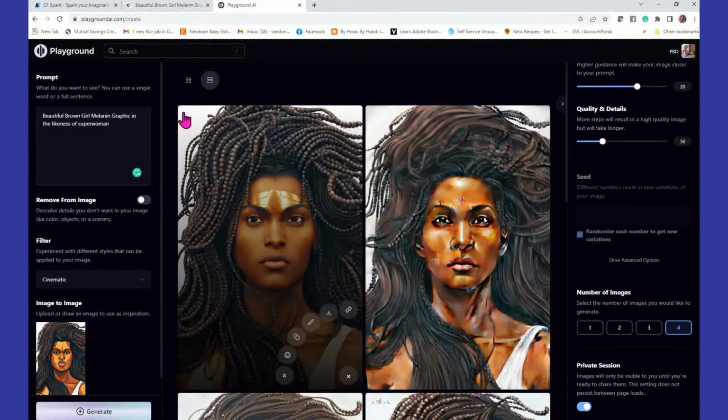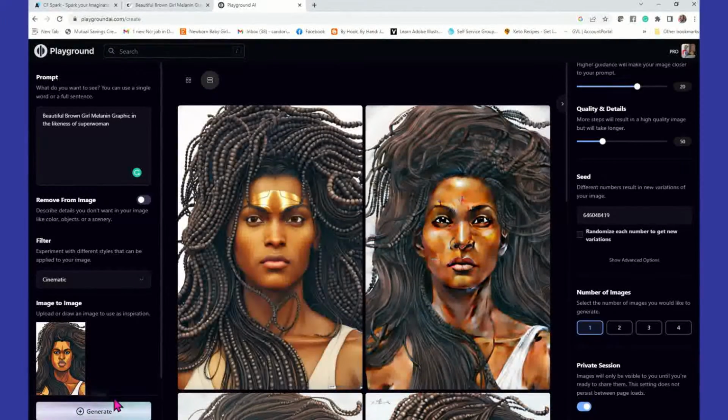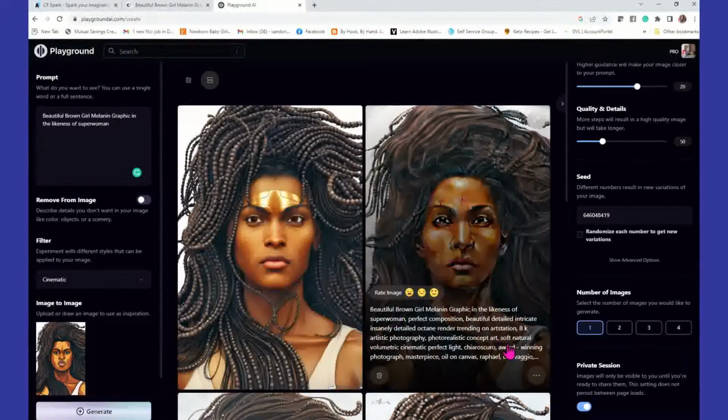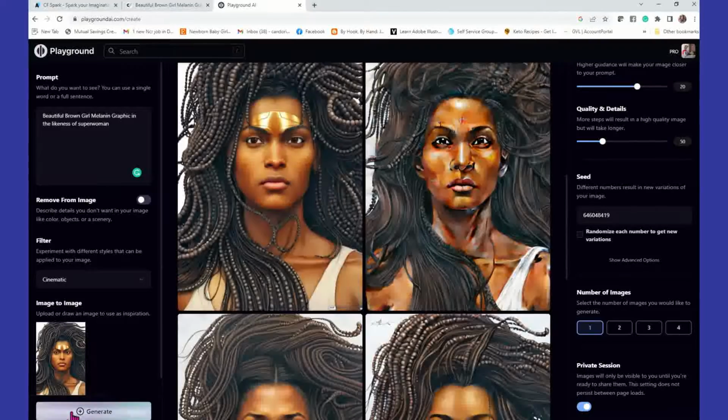Okay, so we have our 4 selected over here. And remember, in the top left corner, you have the, let's see, okay, maybe it's not on this particular one, but we can just go and we're going to say use for image to image. That's going to be our inspiration. And we're going to click on generate. And we have it on cinematic for the filter. So we'll click on generate.